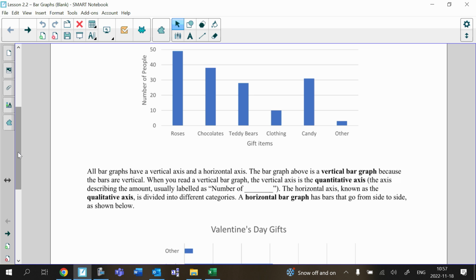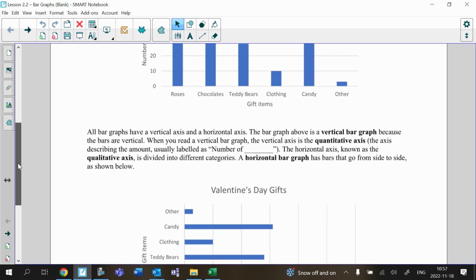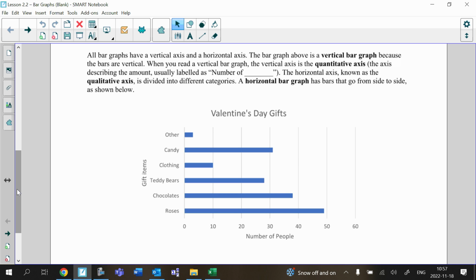Bar graphs can be horizontal, okay? This is the same information, except we've flipped the axes. So obviously the first one, we call it a vertical bar graph because the bars are vertical. This one we call a horizontal one. I really try to stay away from these. I find these ones harder to read than the vertical ones. I find the vertical ones much easier to read.